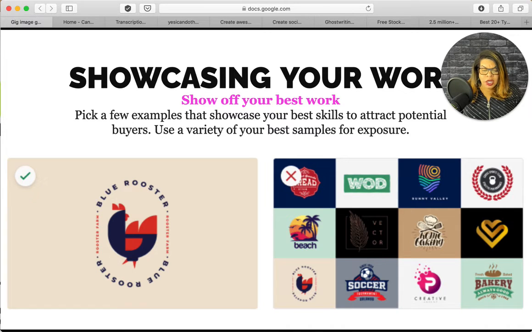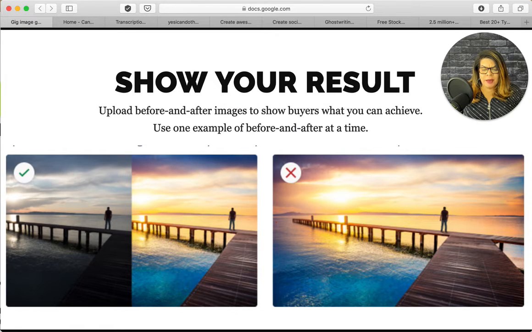Showcase your work. So definitely showcase your samples. Now they say this one, showcasing that one image, your best logo right here is good, but the one with too many is not good. I disagree with Fiverr on this one, but maybe what I would do is show a little bit less because not all of these are great. So showcase your best work, not something that someone would see and say, I don't know if that person can do this job.